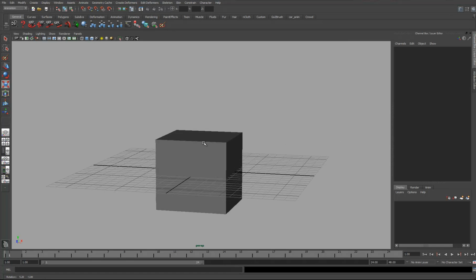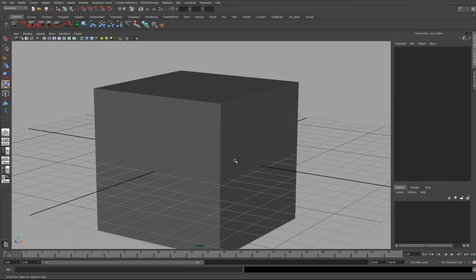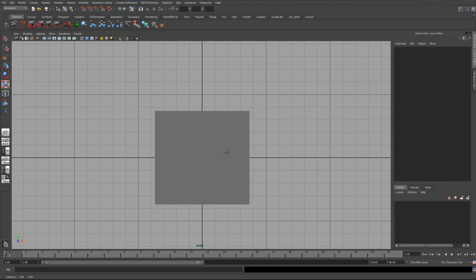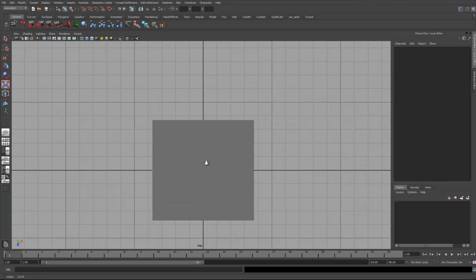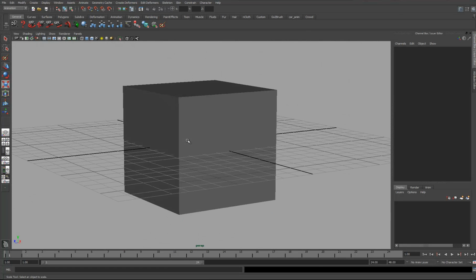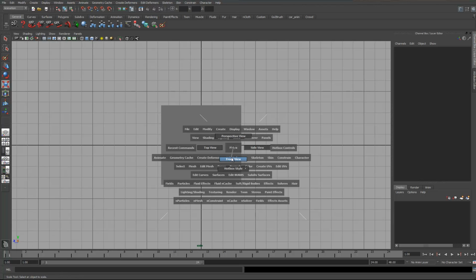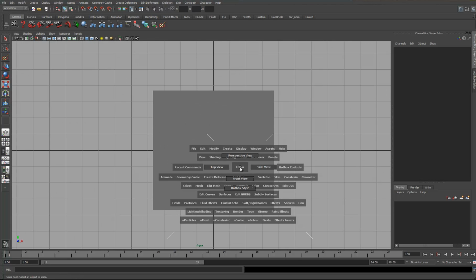So if I want to work around this object and then I want to go to the front view, I can just quickly let go on the front, holding down space, left mouse clicking, and then dropping on any one of these. And again, I find that the quickest way to work, just to quickly switch using the hotbox.